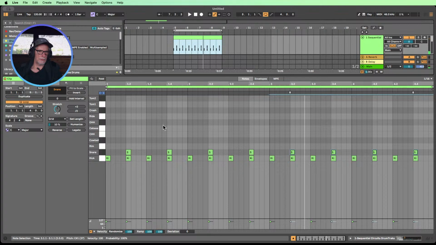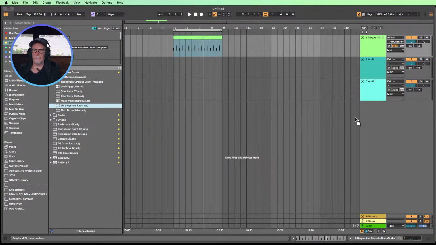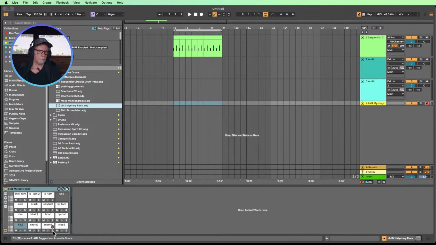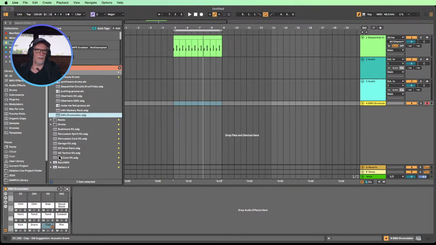Okay, so nice and super simple so far. Let's have a little bit of a clap or two. We don't actually have a clap in this rack, so there's a good starting point straight away. Let's maybe have a look in one of the other kits. The LM1 normally had a really good clap. It does, but I'm going to check the others as well. EMU. Yeah, I kind of like that clap more. So let's just find that clap.